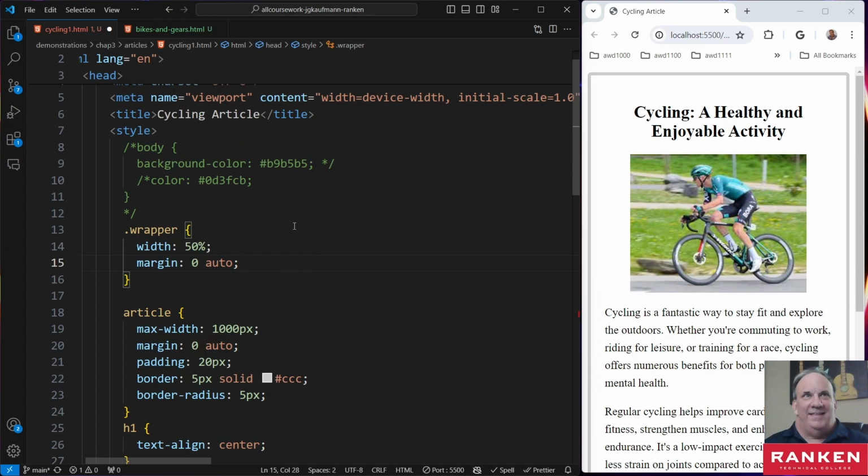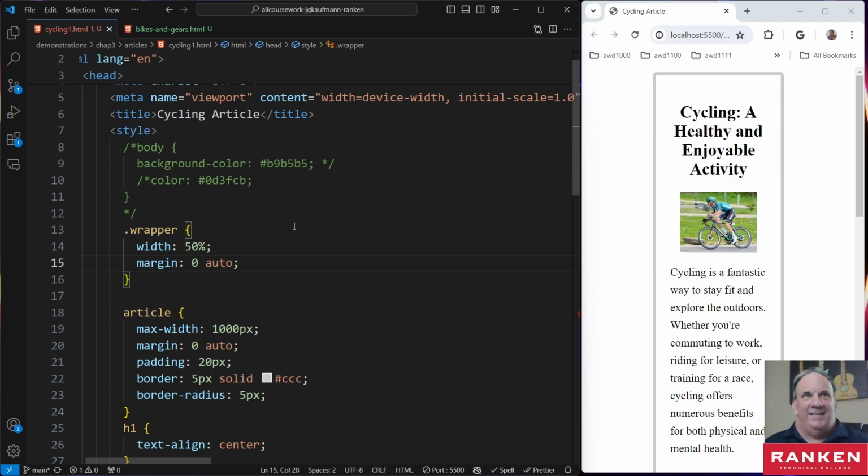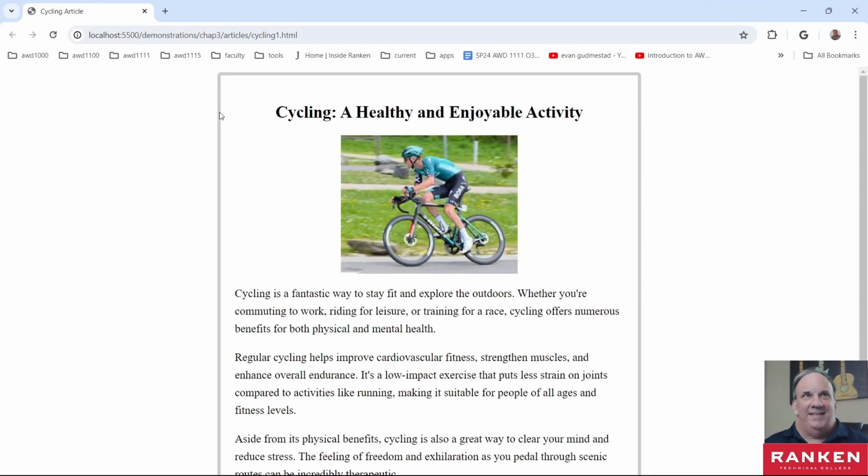Since we changed this, let's go ahead and save it, and we're going to see how that changes on our page. So as you can see, it made this about 50% of the page. There's a lot of space on both sides, but this is about 50%. It's centered, but this is about 50% of the page now.